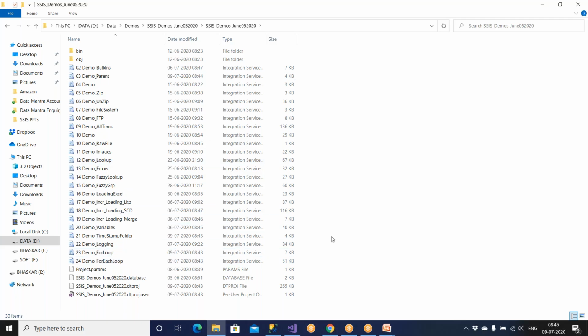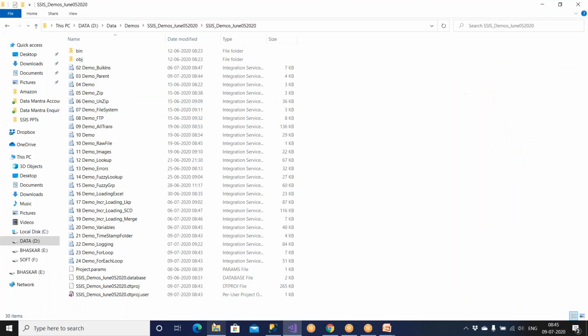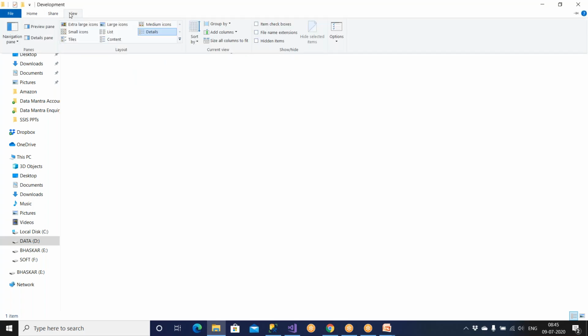So we have 24, right? All the packages, you can see it here. So these are the packages that you have here. And go to bin, go to development, and there is an ispac file that you should be able to have here. Clear, guys? There is an ispac file that you should be able to get.